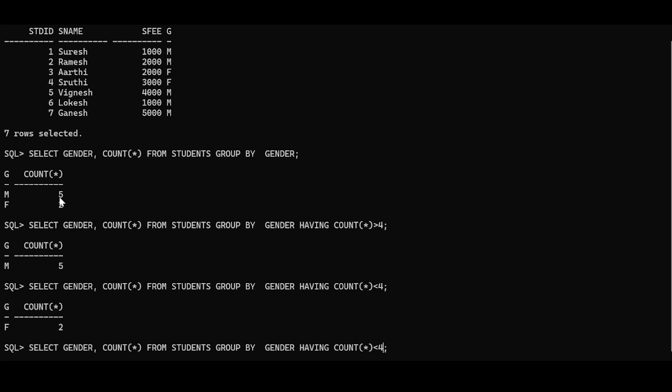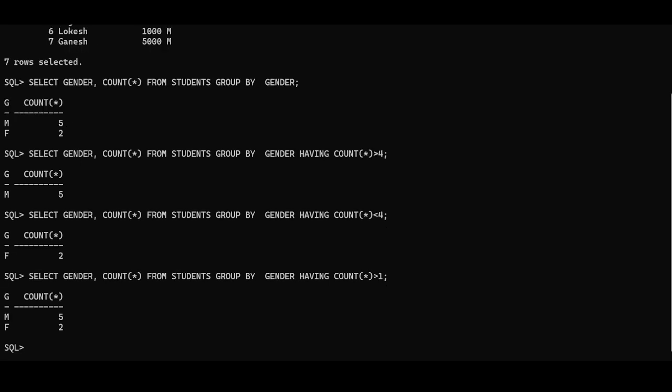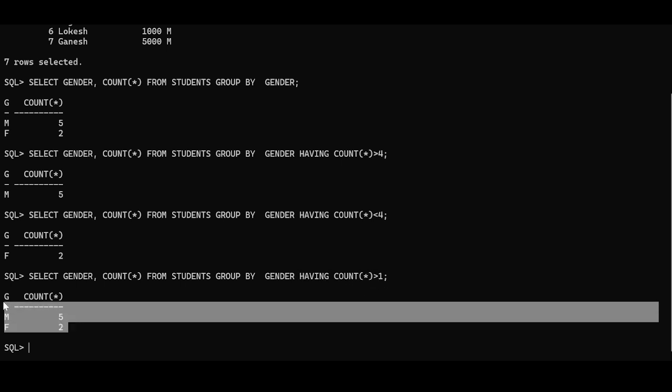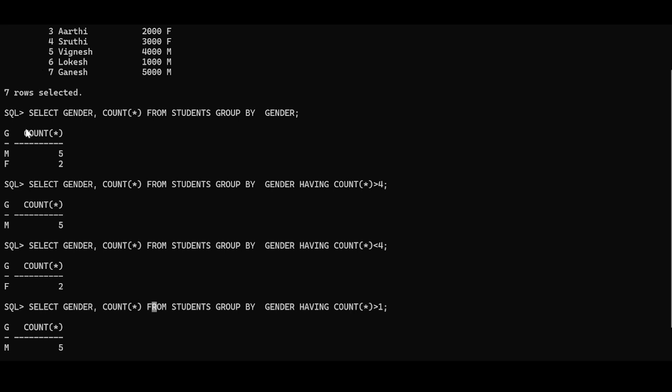If I choose count greater than 1, now both the male category as well as the female category match the filtering condition. So both will come in the picture. So this is one of the examples.